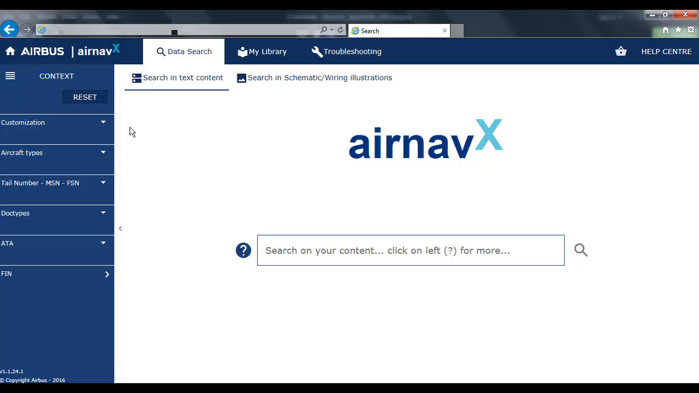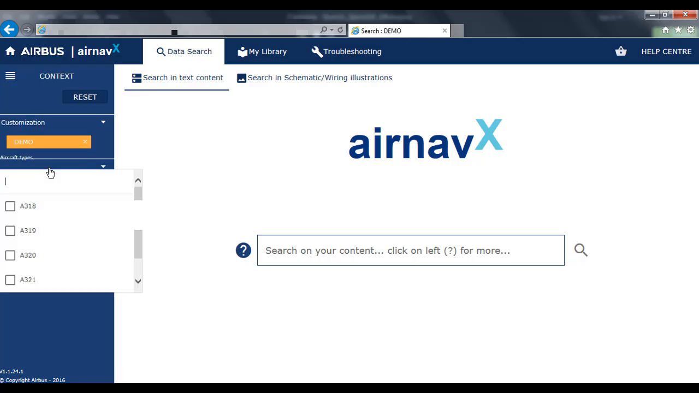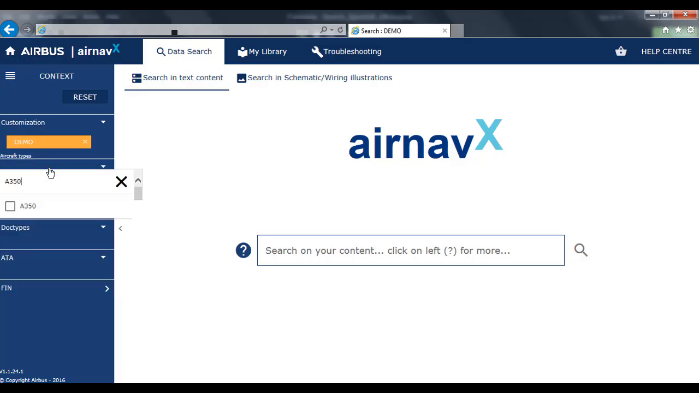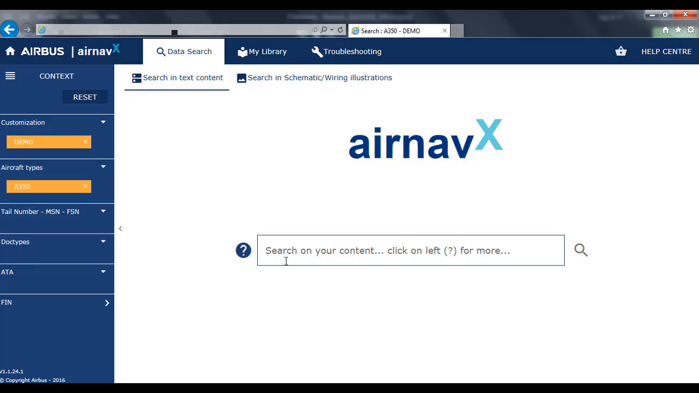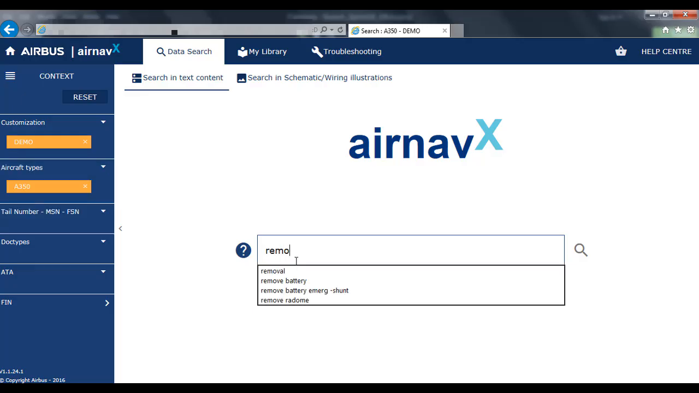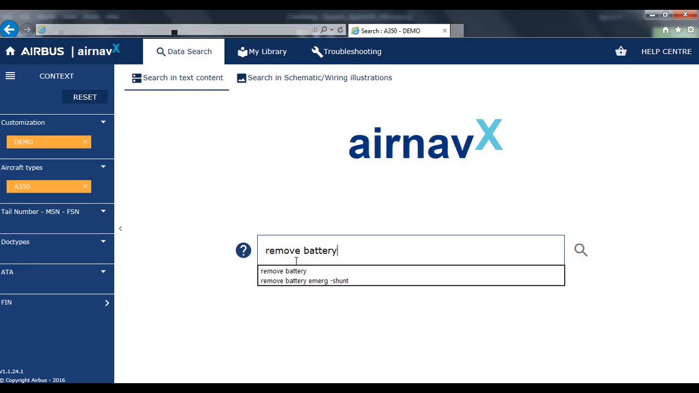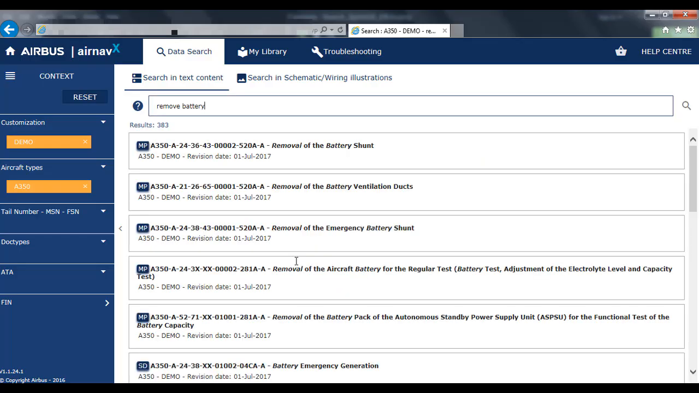So let's choose first a customization. In this case, this is a demo Airbus customization, and the aircraft type is the A350. Let's now search for the removal of the battery. Remove battery comes up with many instances, and we like to focus on the emergency battery.